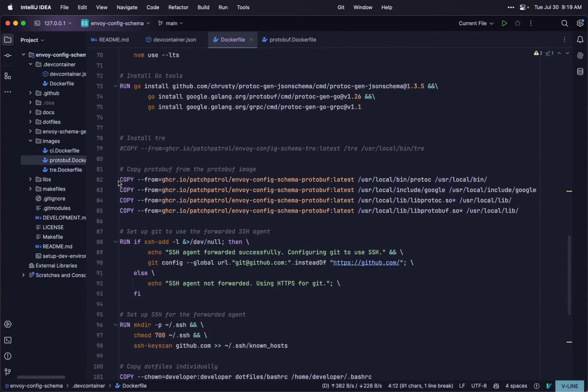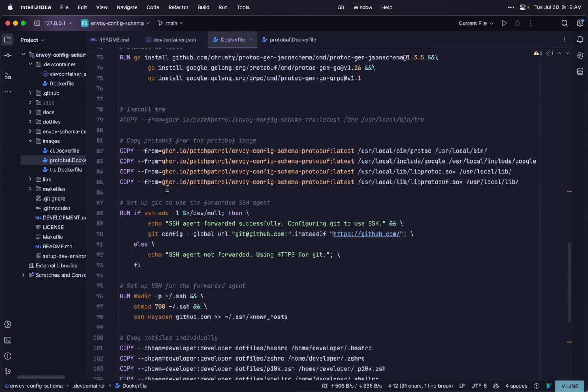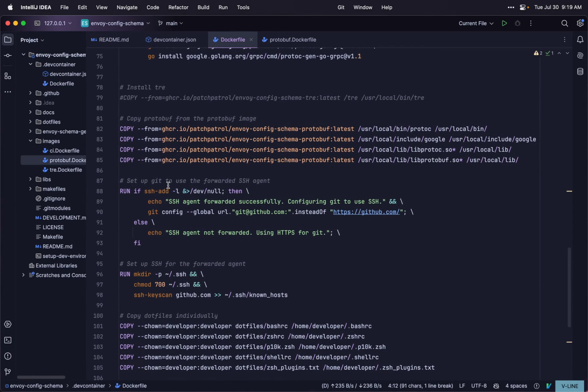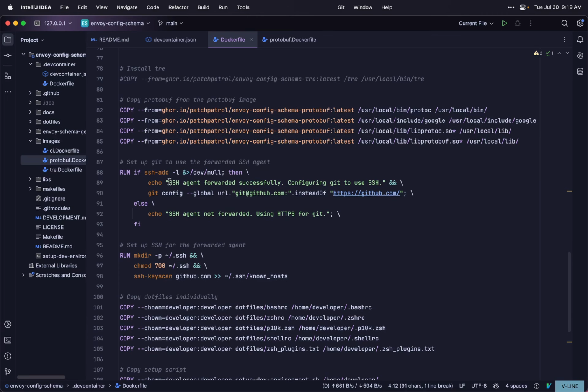Because for some reason, there's not just a packaged version of protobuf. You've got to do it yourself, so that's cool. And then we set up Git to use the SSH agent, so there's an if check to just see if there's a key added. That's what ssh-add -l does. Let's say if we have any keys, and if we do have keys, then SSH forwarding is good to go.